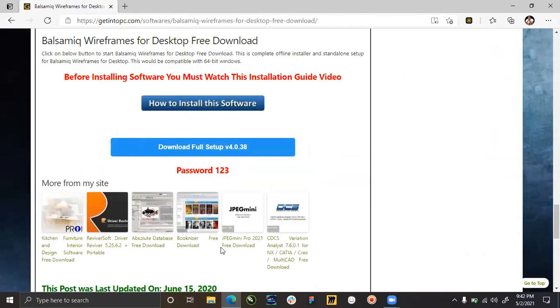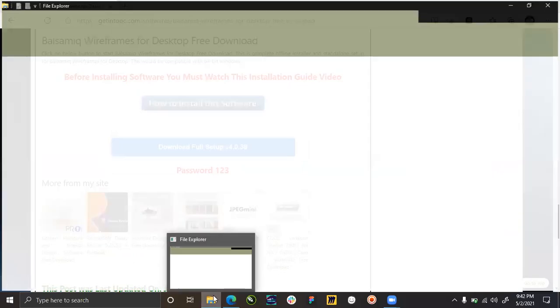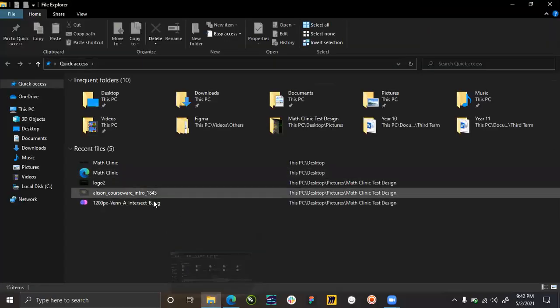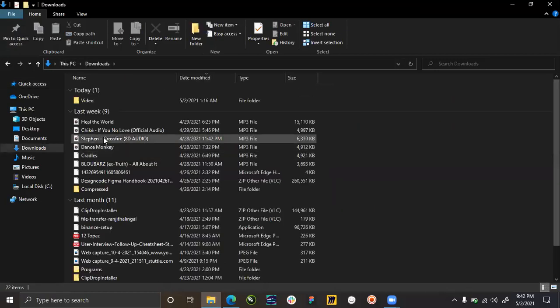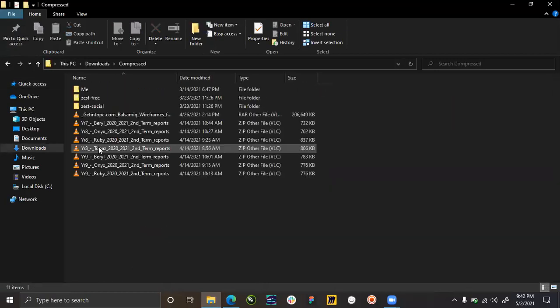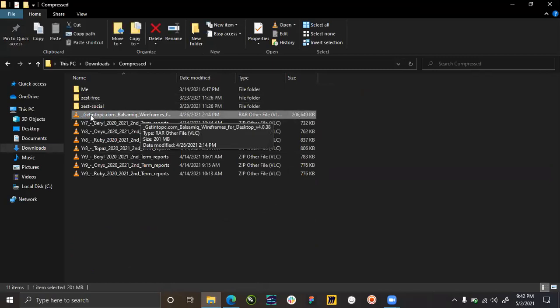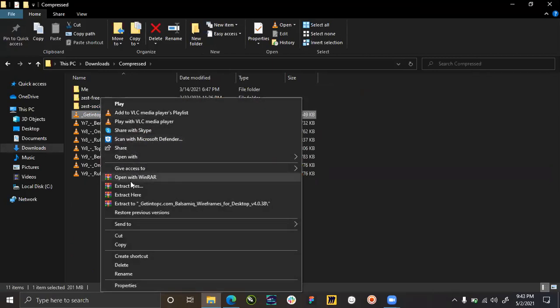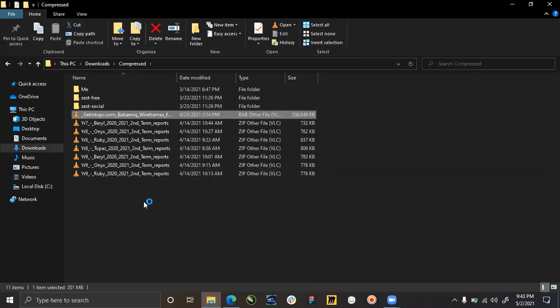When you download, because I've already downloaded mine, I'm just going to go to where I downloaded it. It's not compressed for me. So you see it here, Balsamiq, Getintopc, Balsamiq wireframes and stuff. Now it's a zip file. It's a RAR file actually, so I have to unzip it. I have to extract it. So I click on extract the Balsamiq.